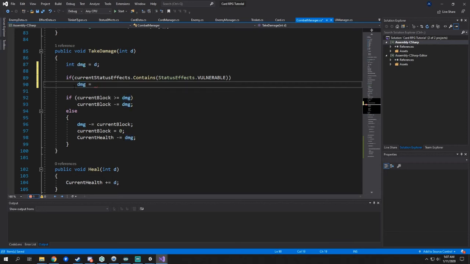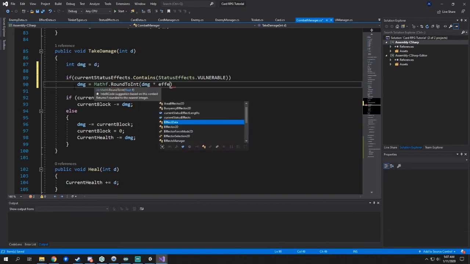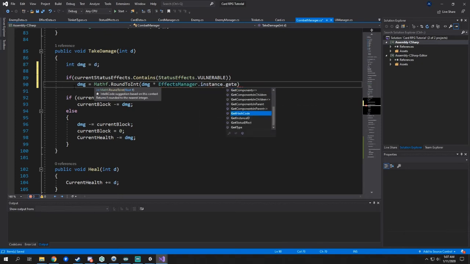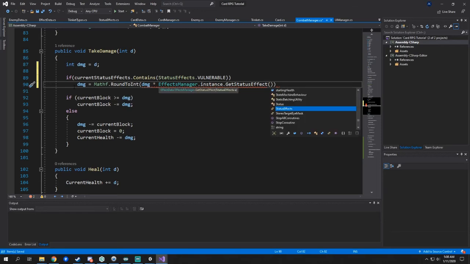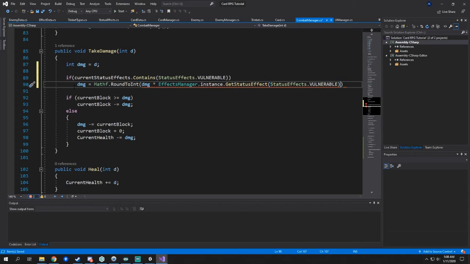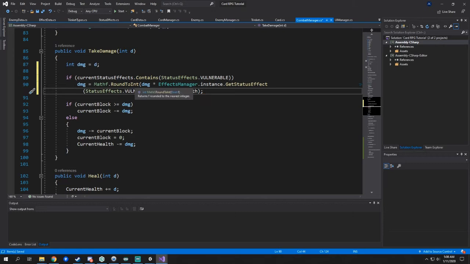damage equals Mathf.RoundToInt(damage times EffectsManager.instance.GetStatusEffect, and it's calling for vulnerable.effectStrength). Right, so now if you take 5 damage but you have vulnerable, you'll take 5 times the effect strength, which I believe is 1.5. You'll take 7.5, which will round to 8.